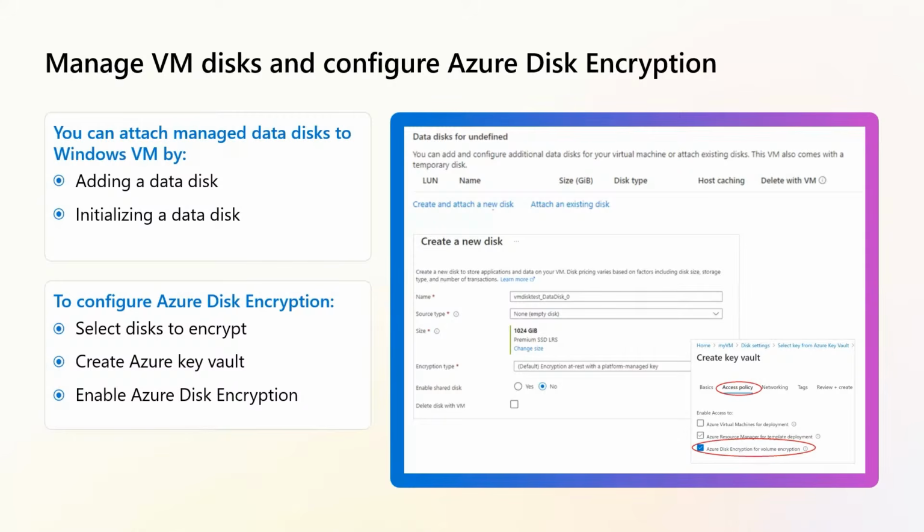Managing VM disks and configuring Azure Disk Encryption go hand in hand. To add a data disk, you select the VM, attach a new managed disk, and initialize it. The VM size determines how many data disks you can attach. For disk encryption, you create a key vault and then enable encryption on the disk. For the exam, it is good to know the steps for both adding disks and enabling encryption, and how they relate to the VM sizing.